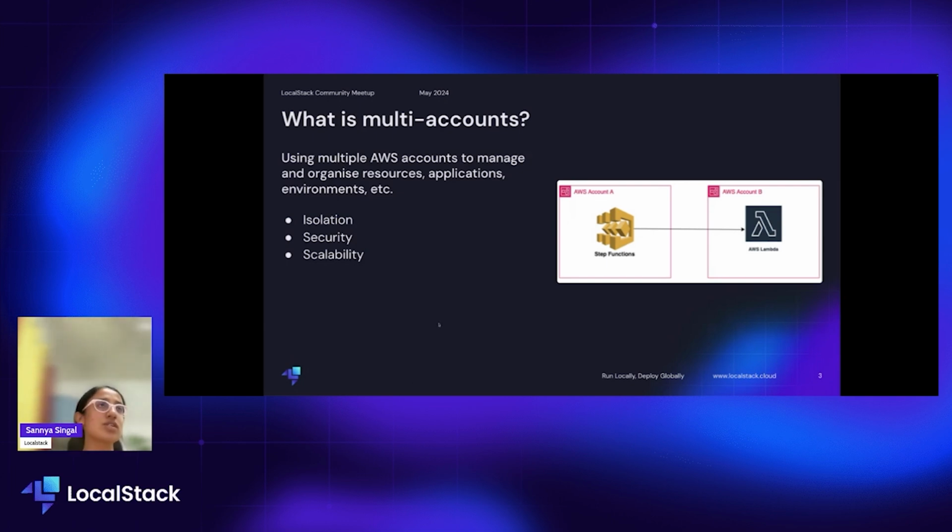Basically, it is the practice of using multiple AWS accounts to manage and organize your resources, your applications, and environments for better isolation, better security, and better scalability. Isolation, if we talk about, it is basically if we have, say, different kinds of environments, they can be isolated from each other. For example, say you have different environments for dev, testing, and prod. So it basically reduces the risk of accidental changes that would lead to any kind of breaches in your environments.